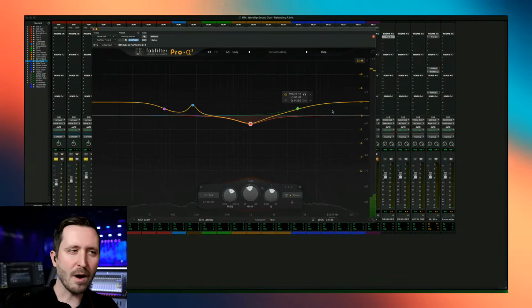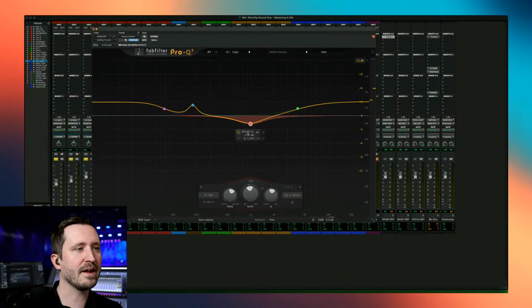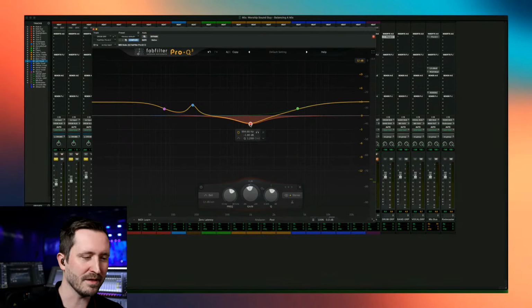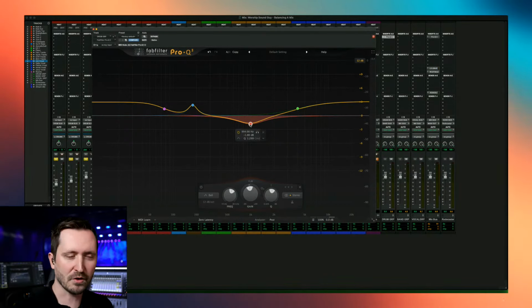Cool. Okay, so now we're cleaning stuff up just a little bit as well. So I've got right around 1K, I'm going to dip it by not even 2 dB. So this is very, very subtle what we're talking about here. And yeah, it's just a little bit of polish across that drum buzz.